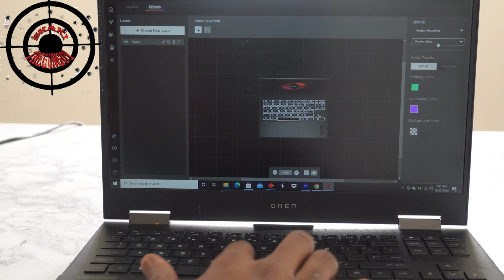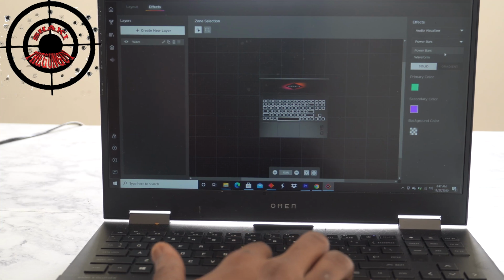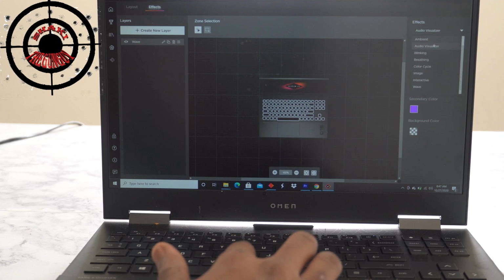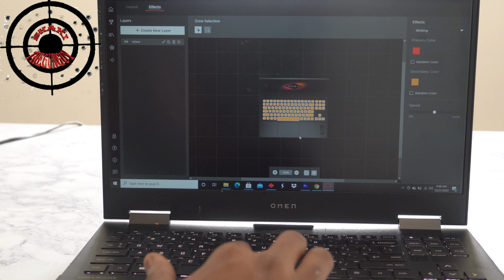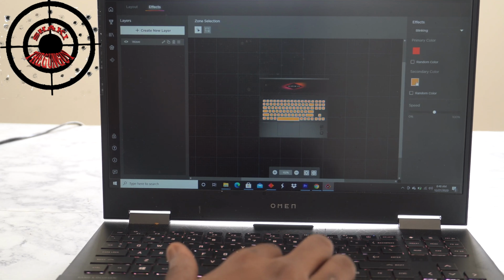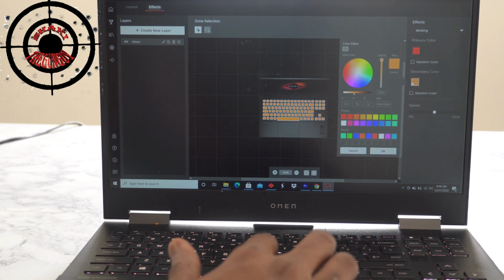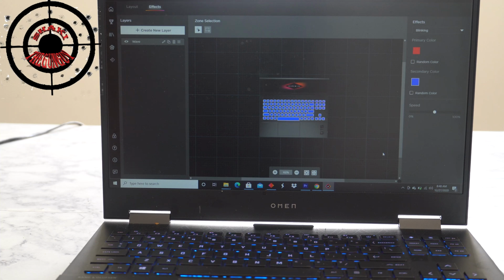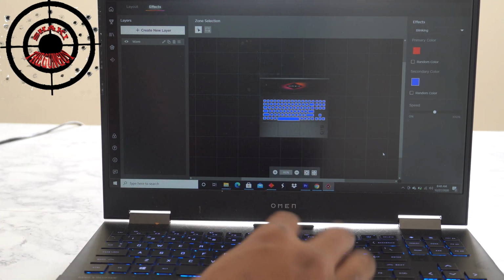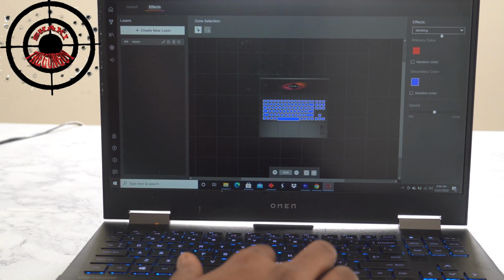All right, and also before I go, you can use the power bars like you used to, or you could do the waveform. You can do blinking lights. For here we have orange and red. I'll do red and blue. So now you see it transferring over from red to blue. And again, that's the blinking option.